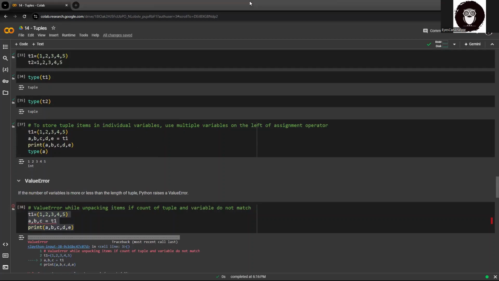Hope you understood this concept and use it for your data analysis.